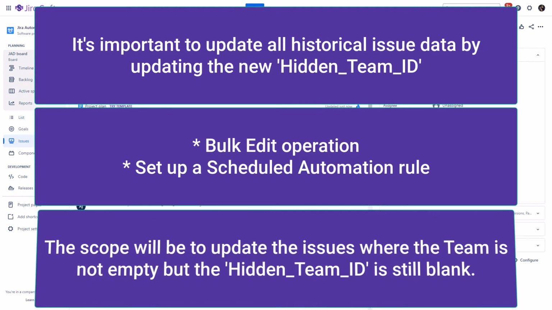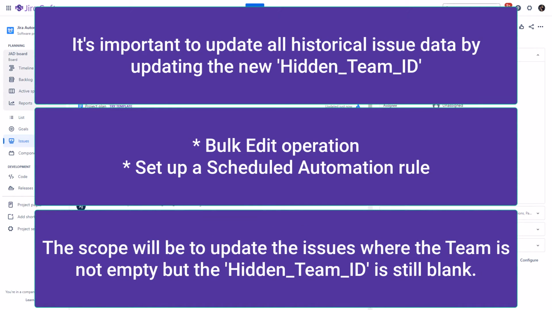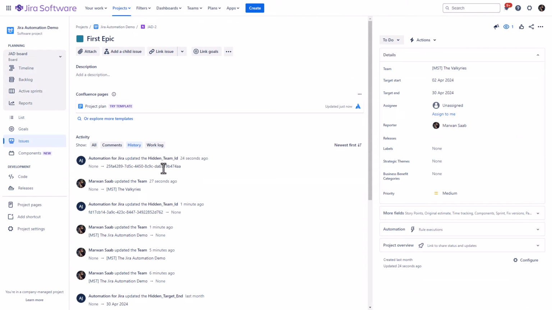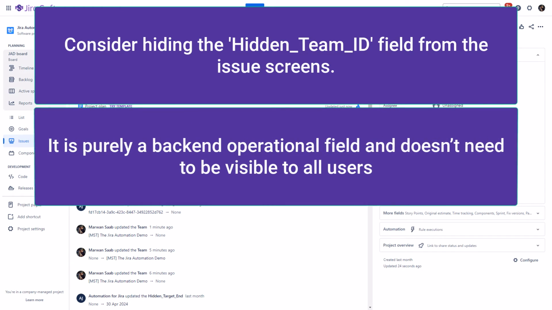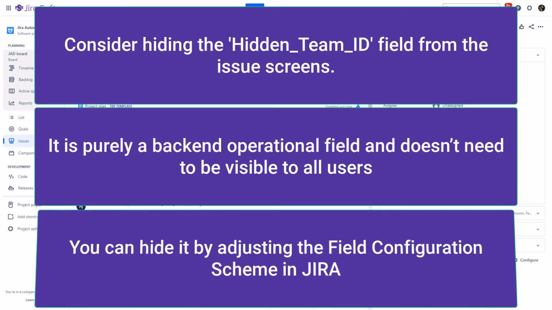The scope will be to update the issues where the team is not empty, but the Hidden Team ID is still blank. Once you have ensured that all historical data is updated, you might consider hiding the Hidden Team ID field from issue screens. This is purely a backend operational field and doesn't need to be visible to all users. You can hide it by adjusting the field configuration scheme in Jira.